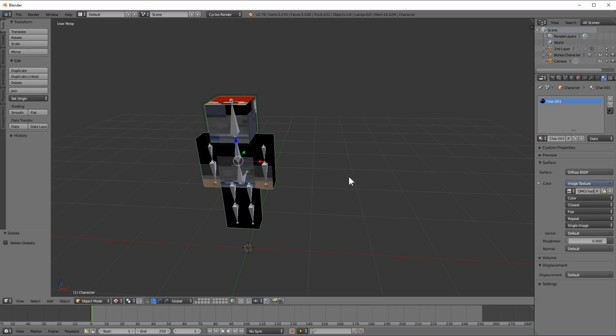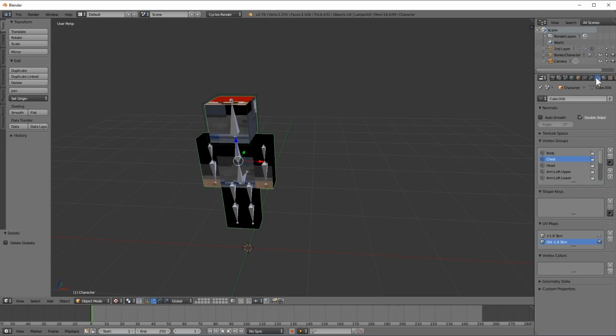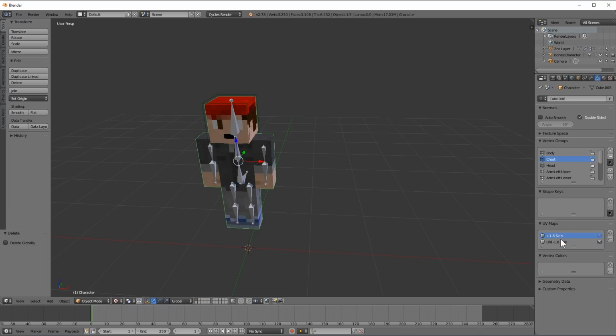Now you can see something is a little bit off with this. Just a little, it doesn't look quite right, does it? So what we're going to want to do is change just one tab over. You'll see this little triangle, and this is the object data. We're going to want to change inside of the UV maps from old 1.8 skins to 1.8 plus skin, and you can see that he pops in.